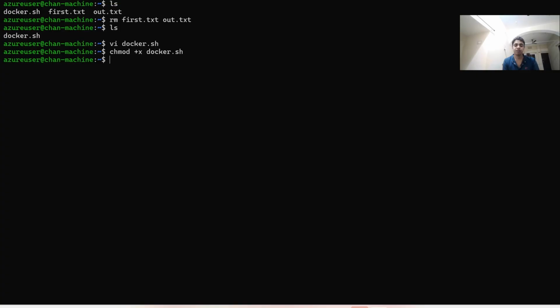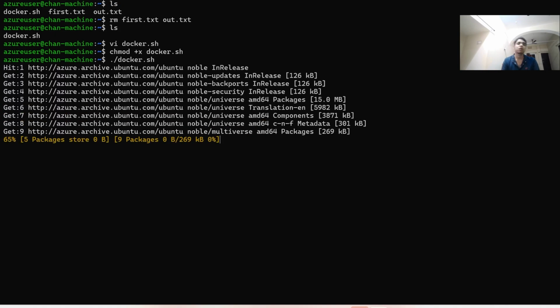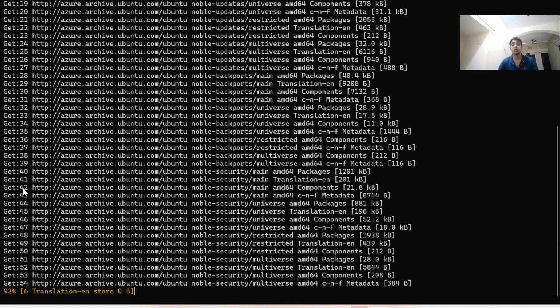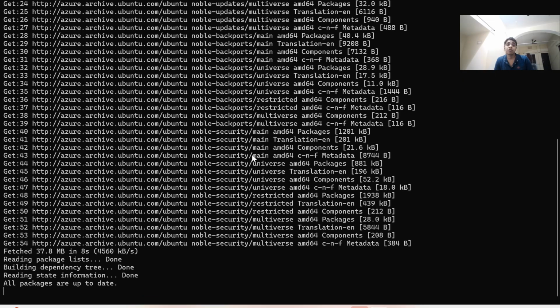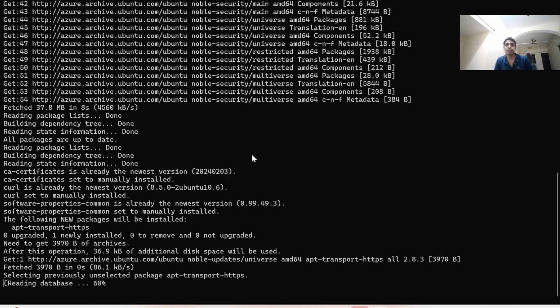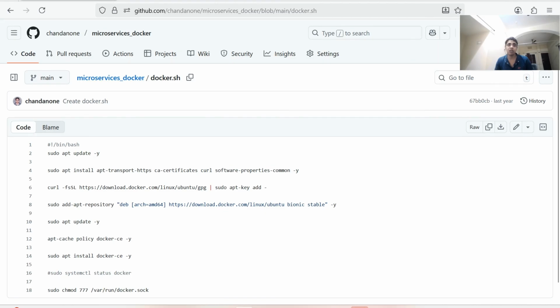And now we will execute this shell script. So what will happen? Docker will be successfully installed in this Azure Virtual Machine, and using this Docker we will install Jenkins. So what is Jenkins? Let's check it out.